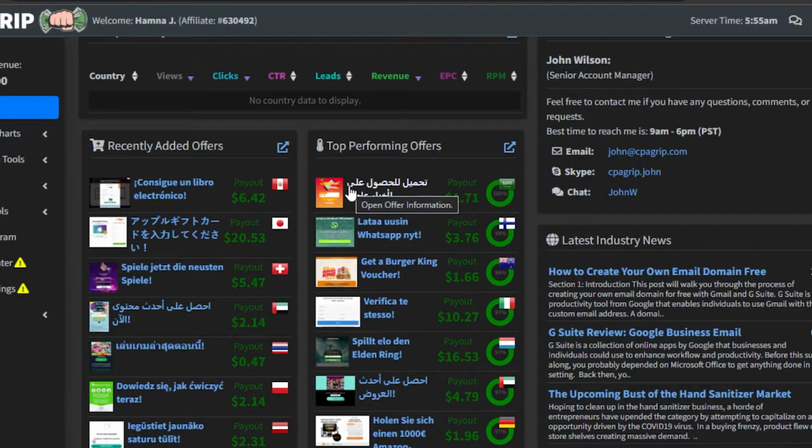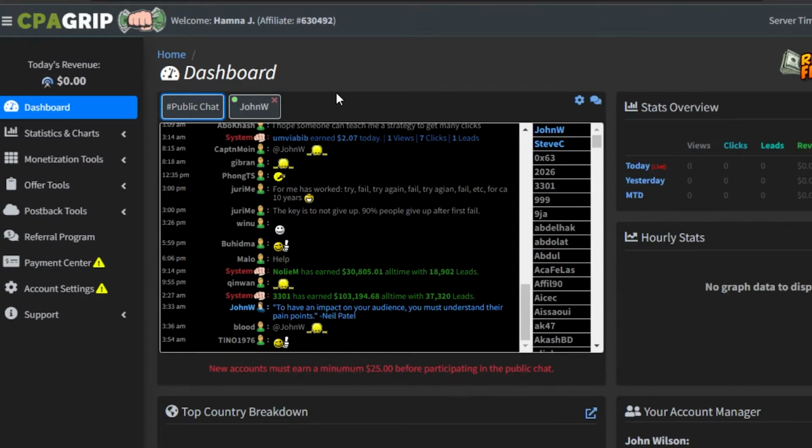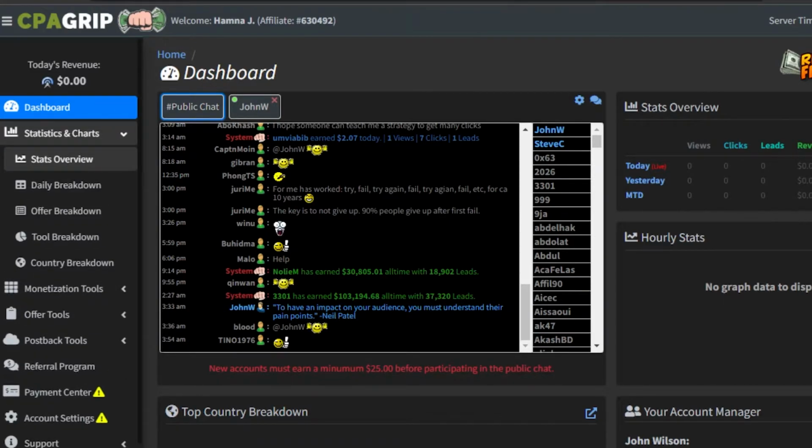Once you've signed up, this is my CPA Grip right here. This is where I do my CPA marketing. Let me show you how it works. This is my dashboard right here. I just created this account for you guys. This is a brand new account. You can see this is the total revenue, the money that I have made. If I go to my stats and go to stats overview, it will show me the money I'm making.